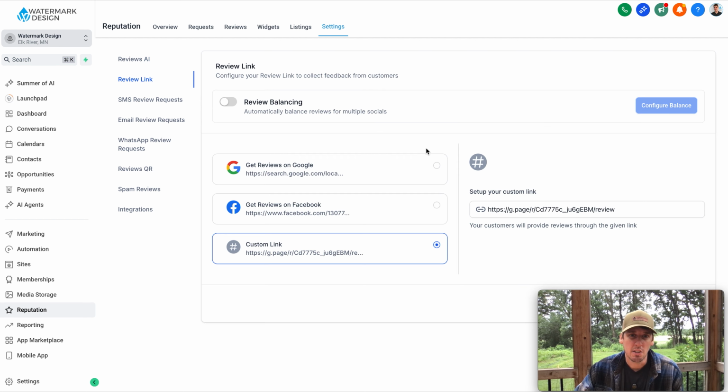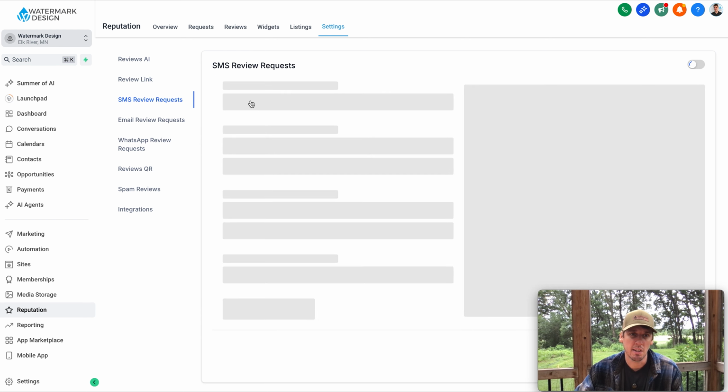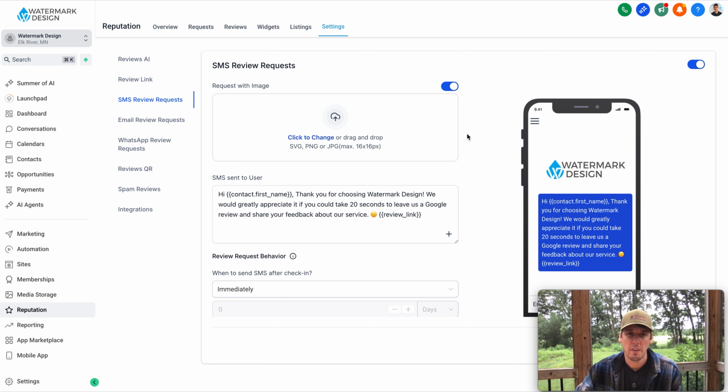Then the other part is sending out the review link. We connect that with your Google business page. So that allows you then, when you come in to send a SMS text message, we can upload your business logo, a default message here, what it's going to say.